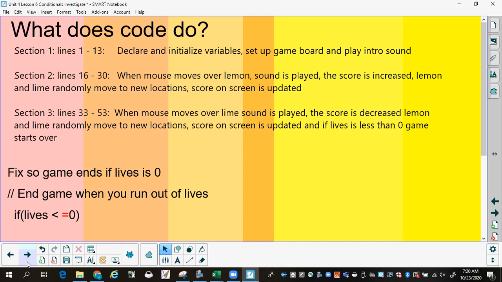You needed to fix it. You needed to say if lives is less than or equal to 0, you want it to start over. So right here was the only little bit of change you needed to make to the code.